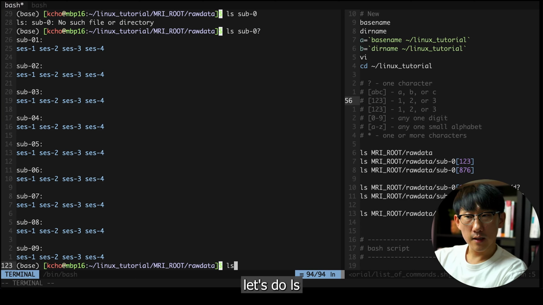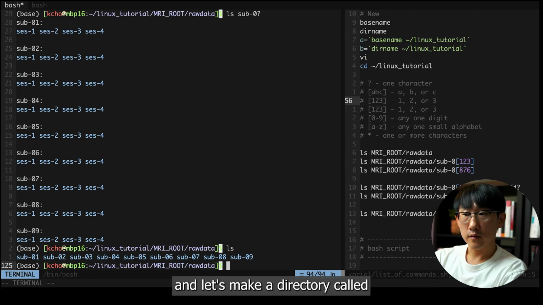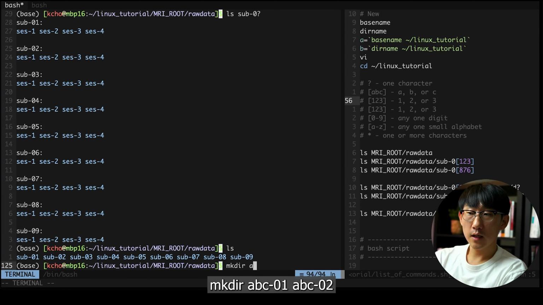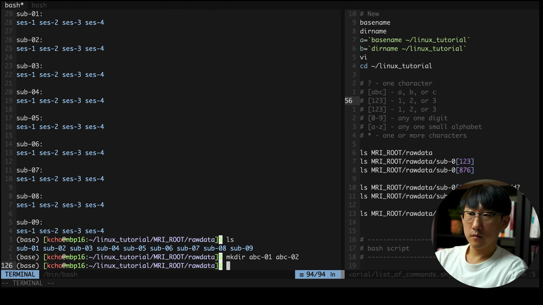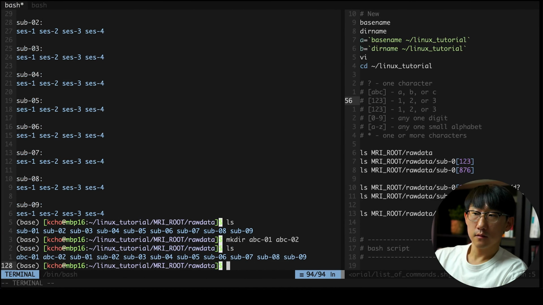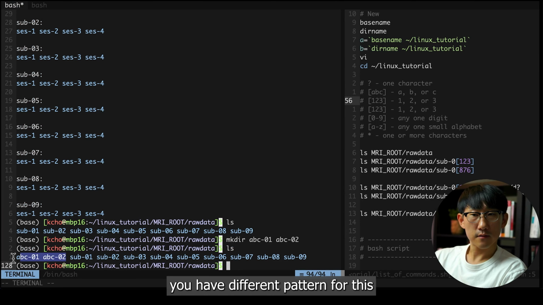Okay, let's do ls, and let's make a directory called abc-o0, abc-o2. Let's just make it. Okay, and do ls. You have different pattern folders.